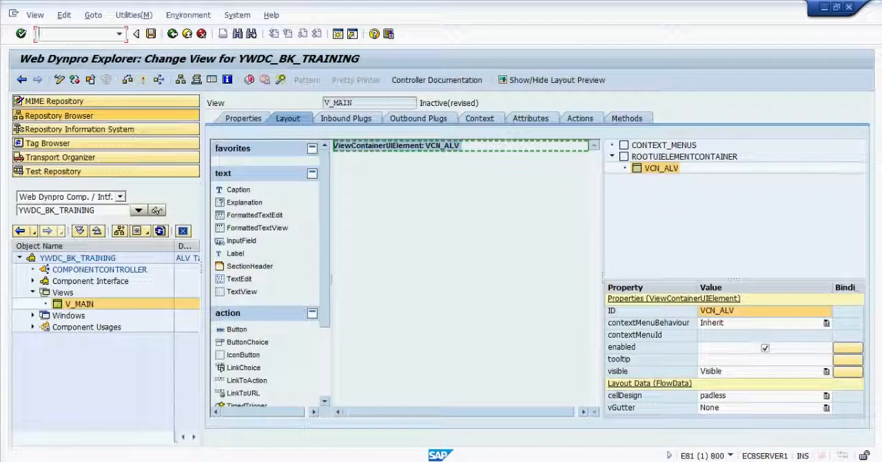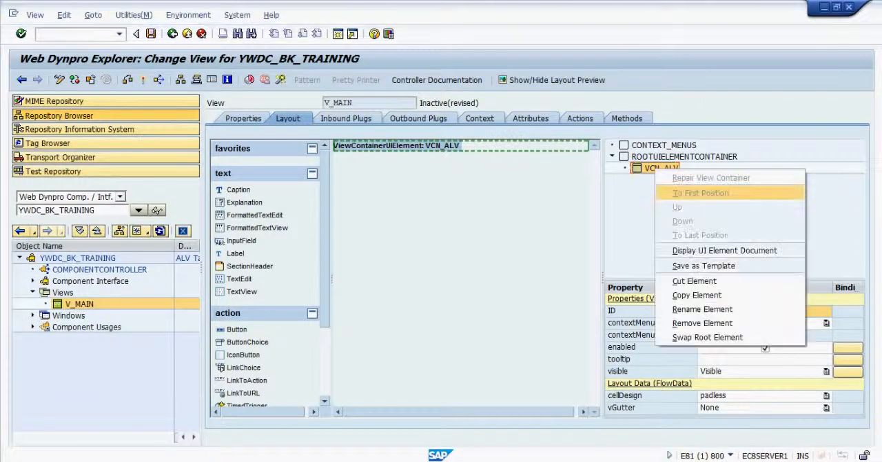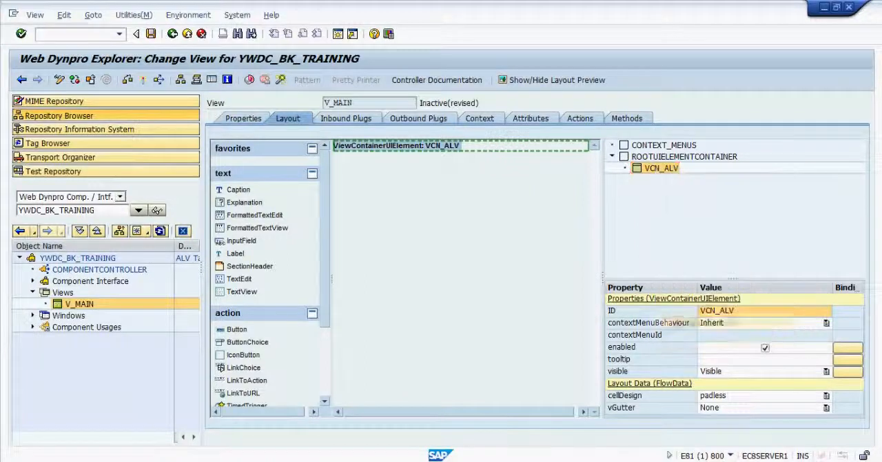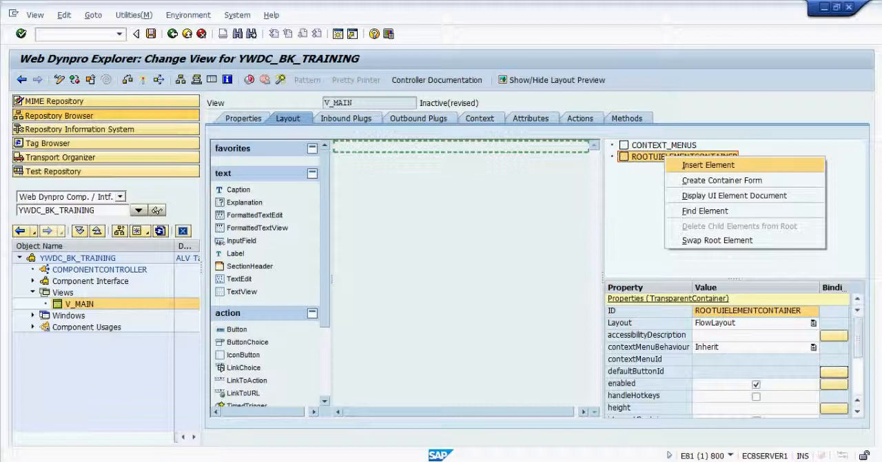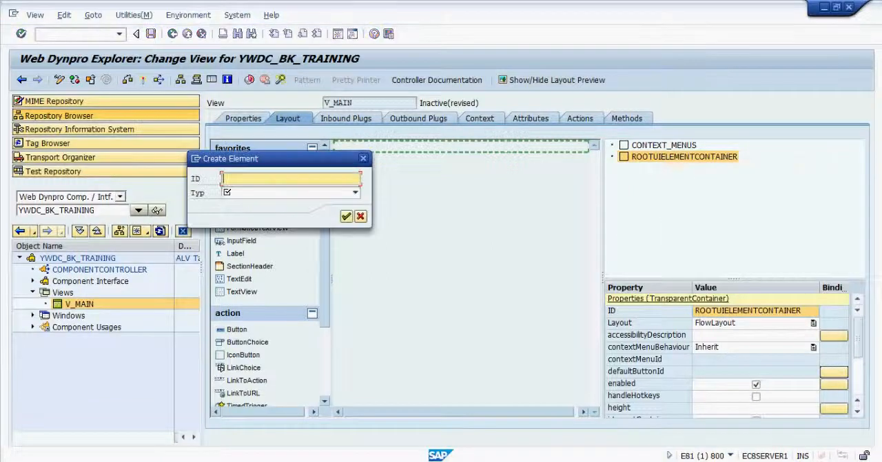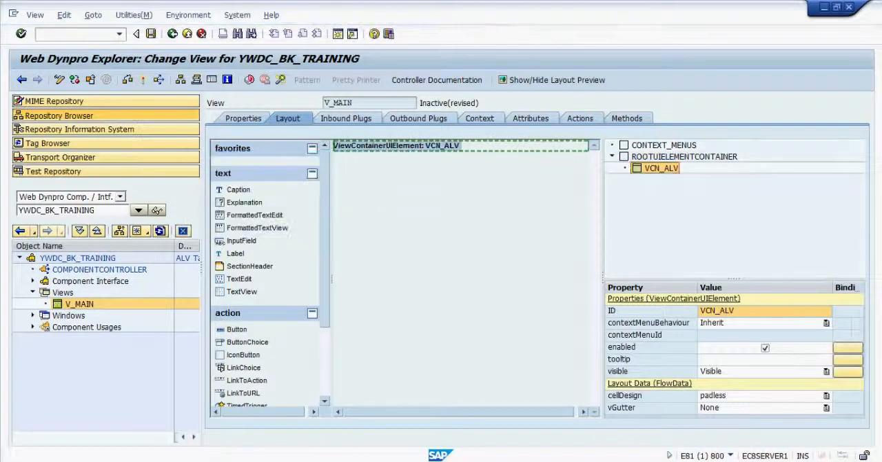Yes, we will continue the remaining in a second video. Now we are in the view layout. We will recreate once again the view container UI element. Just remove the element, right click, and click on insert element. Okay, VCN ALV view container UI element. Now we have created a view container UI element in the view layout. Now just save it.